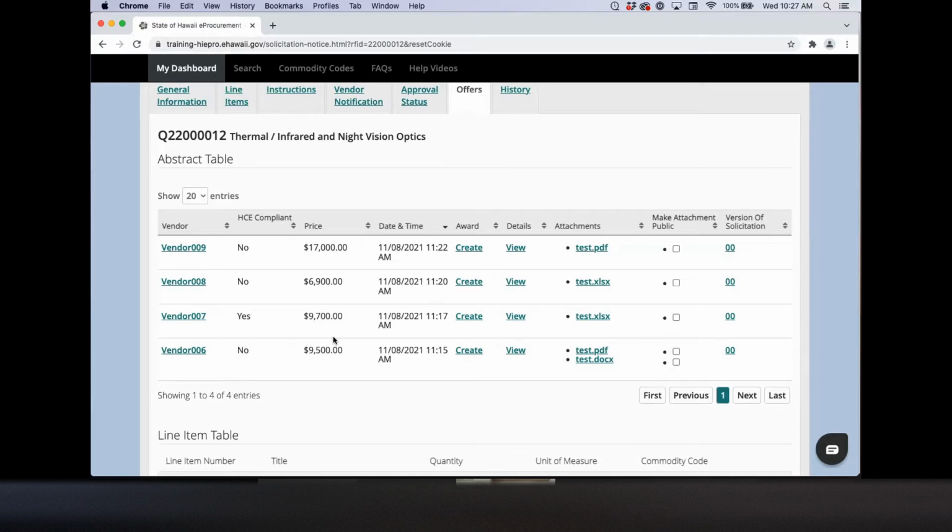The price column, this is the total amount the vendor offered for this solicitation. The offer amounts are visible to all vendors after the offer due date and time passes for RFQs and IFBs. Offers for RFPs are only visible to the agency, and vendors cannot see other vendors' offers on RFPs. So if there are multiple line items, this price here will show the total that this vendor offered for all the line items. The date and time is the date and time they submitted the offer. The award column, this is where you would go to create an award for this specific vendor.